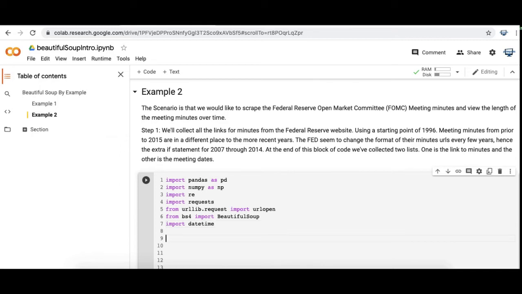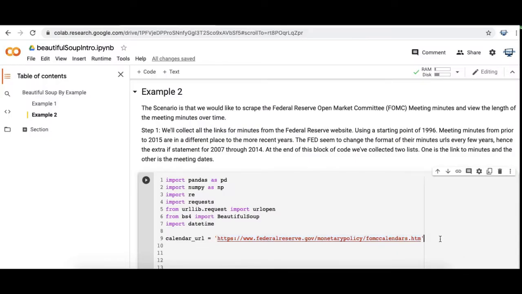As I mentioned above, in this notebook it's slightly nuanced in that the FOMC have changed the location of where the minutes have been placed over time. So I'm going to have a couple of if-then scenarios to account for that. And you'll see as I go further down, collecting these two lists, exactly what I'm talking about there.